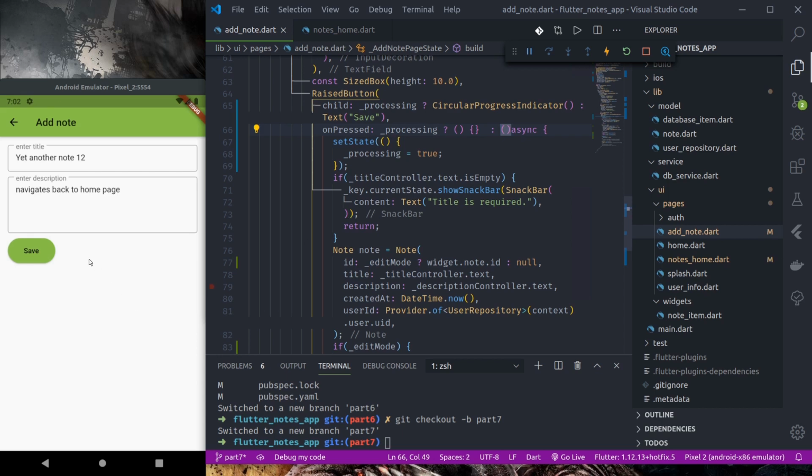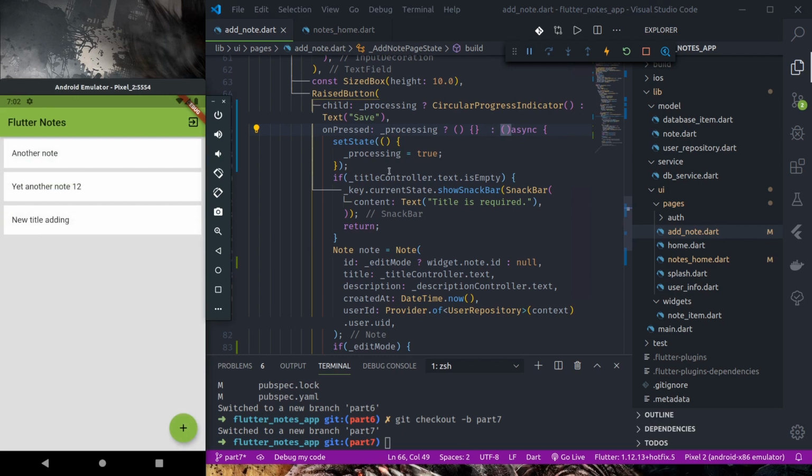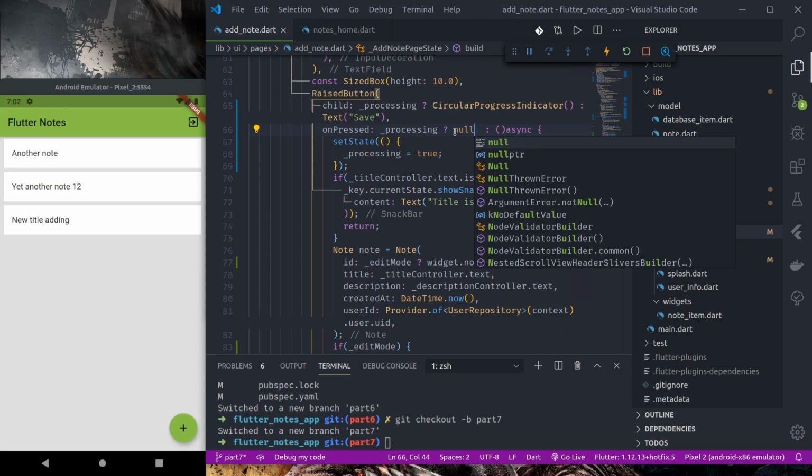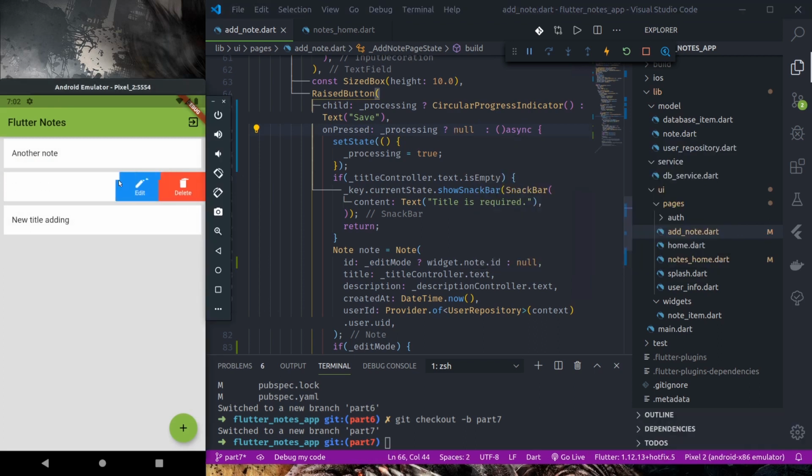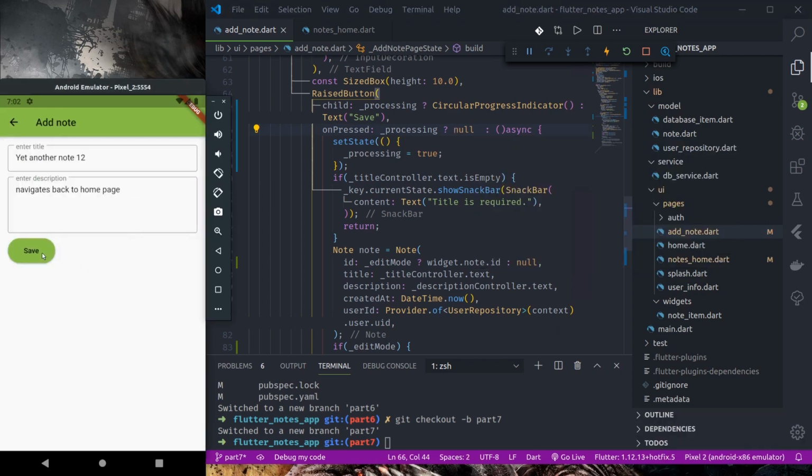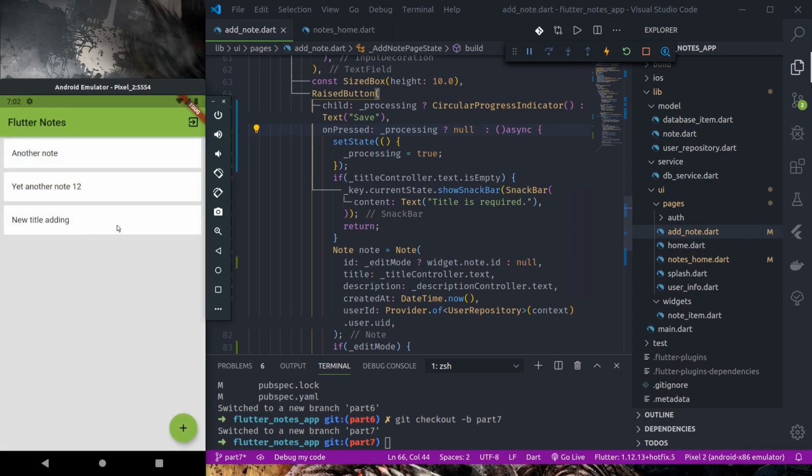Now if I press save, this should show processing. What we want to do is, if processing, we just want null. This way, if I press edit, we can see the circular progress bar and it navigates back once the processing is complete.